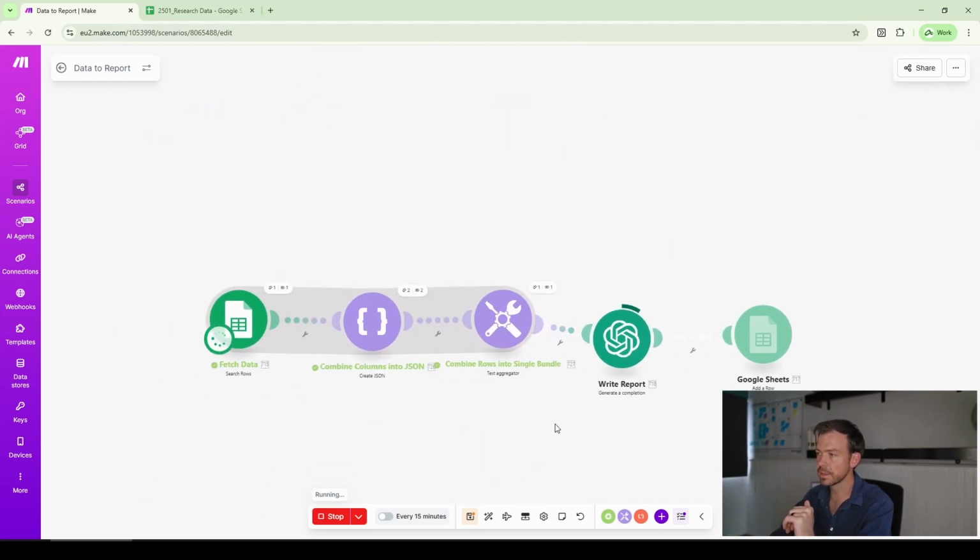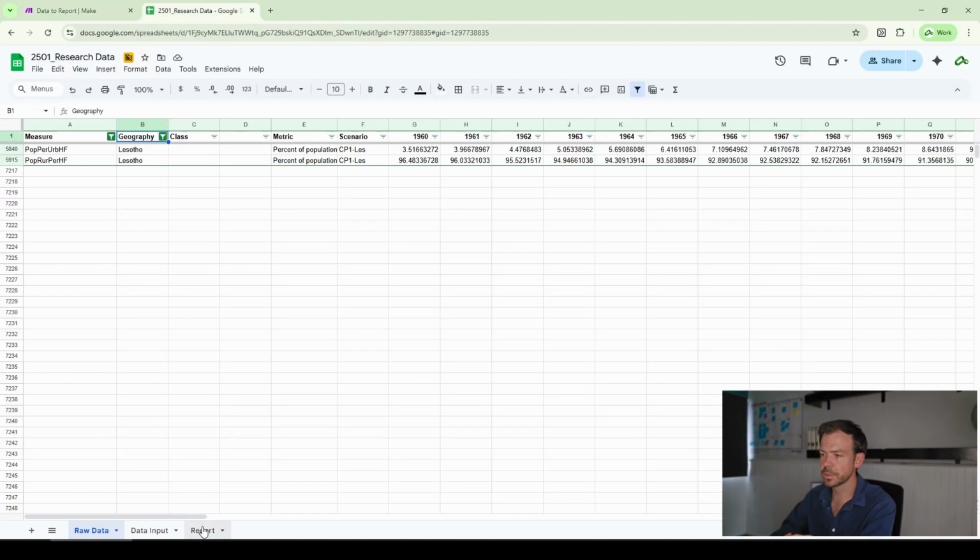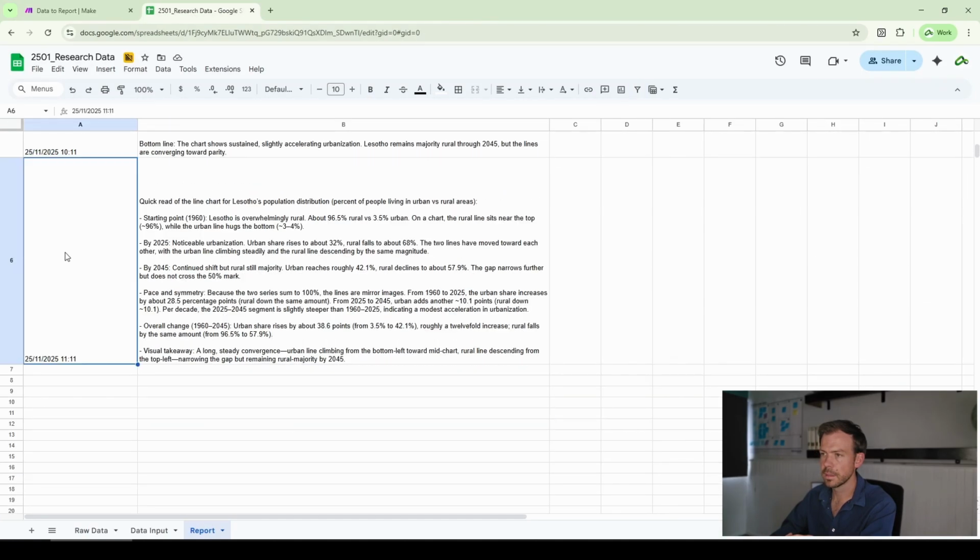Now, let's just have a look at the output that it's going to generate, if it works as expected. There we go, it's done. If I go back to report, there we've got our output, because it used exactly the information that we provided in the JSON and in the text aggregator.